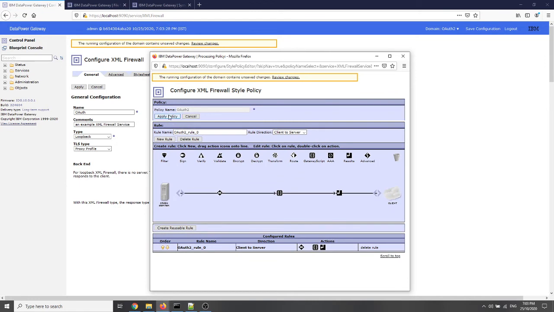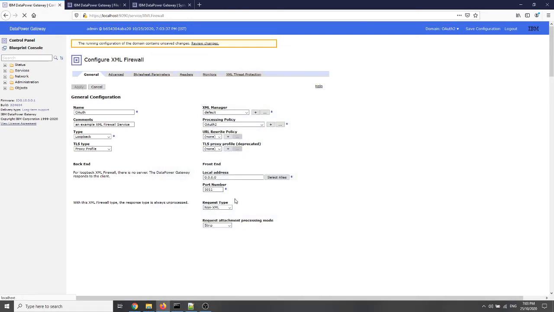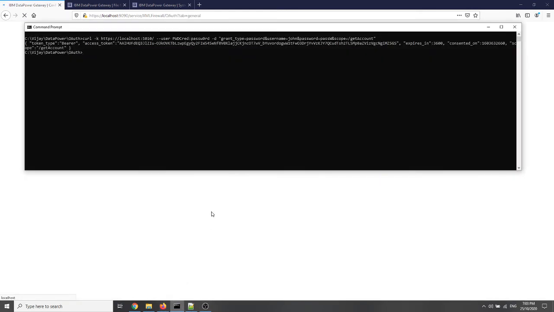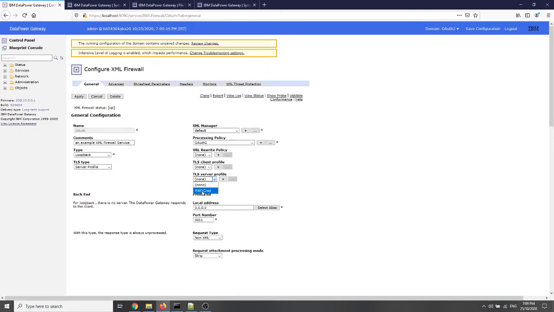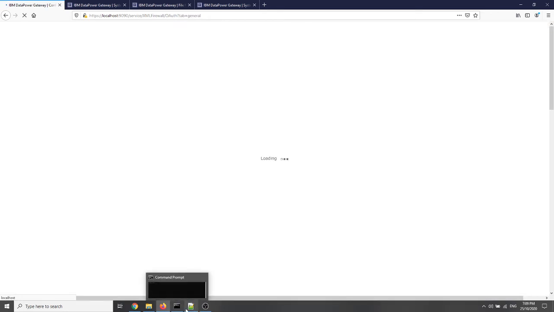Okay, before we attach AAA here, let's test this out on this port. Go back here. Well, this is still HTTP. Yeah, so this is working fine. Server profile, credential. Now the configuration is complete.